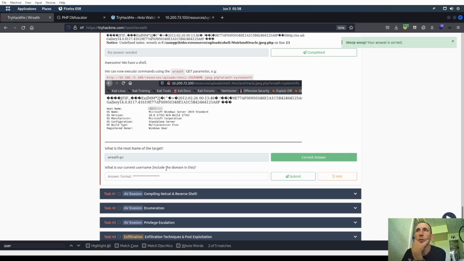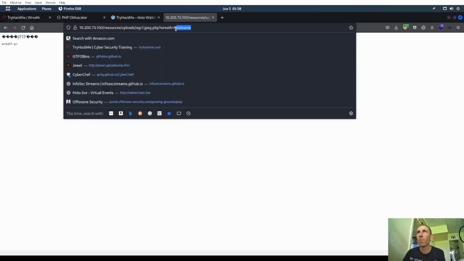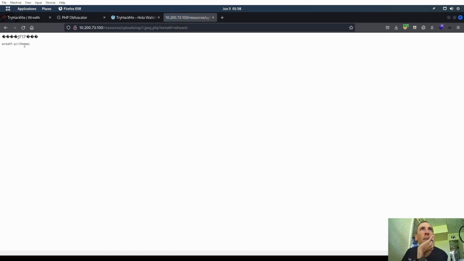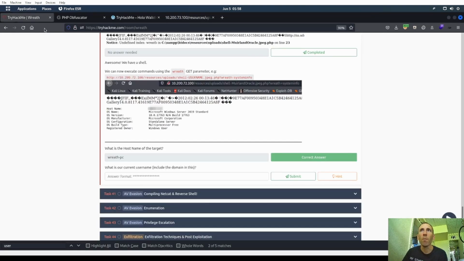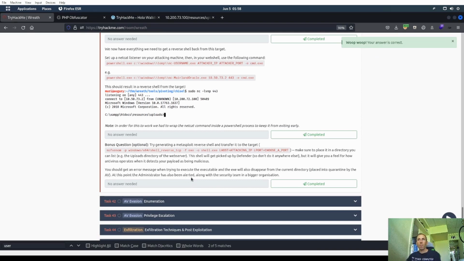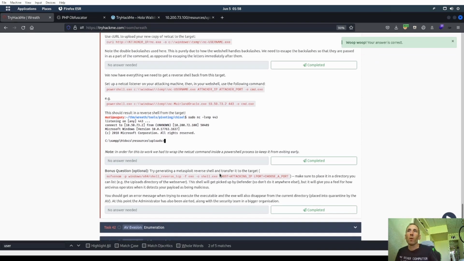What is the current username? Include the domain in this. Okay. So who am I? Put this right. Who am I? Thomas. Obviously, I probably could answer that without really trying, because we logged in as Thomas. Next: compiling netcat and a reverse shell. So, we already kind of did this, right?